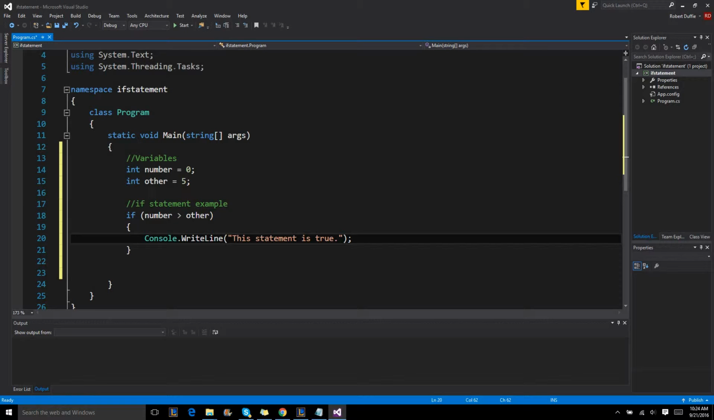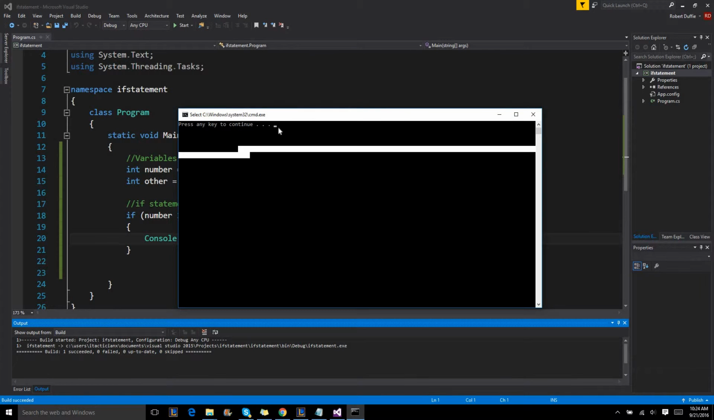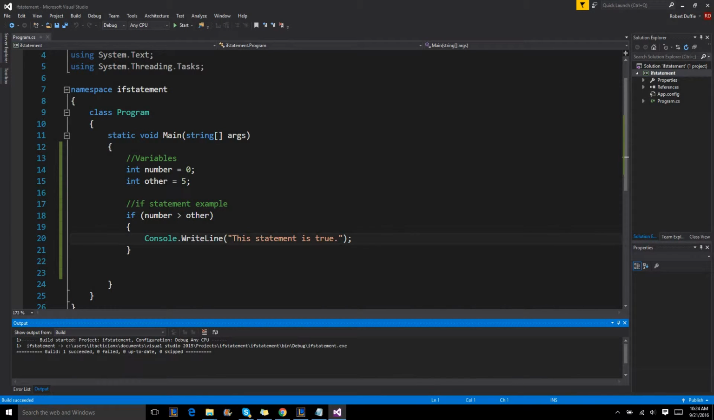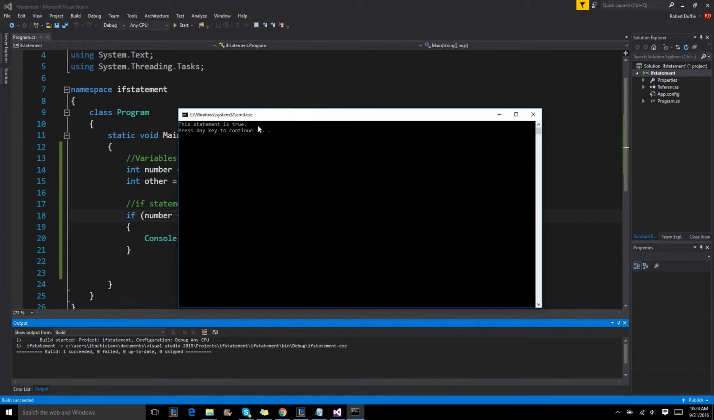So let's run it and see what happens. Control F5. See, we got nothing. Okay. Now let's make it so that this statement is true. So let's put if your number is less than other. So if 0 is less than 5, which is true, it should print out this statement for us. All right. Let's Control F5. This statement is true. And that is your basic if statement right there.